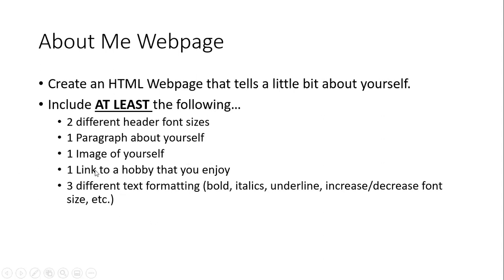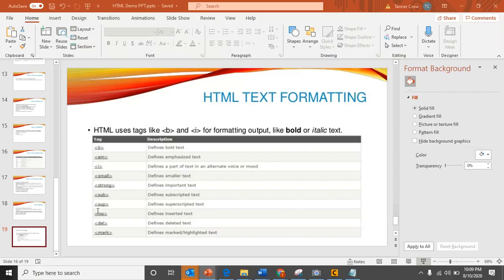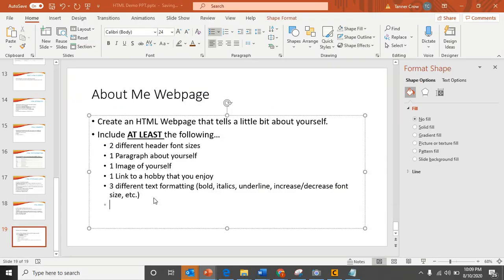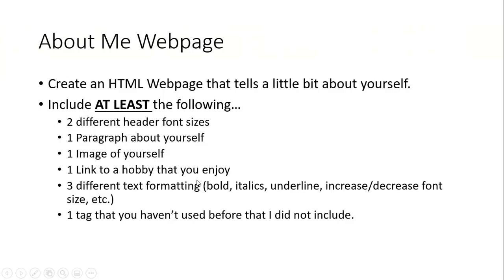Just make sure you practice making that a tag. Giving you a hint there. So remember that's the a tag. And then you're going to need an image that you are able to save into your folder. Remember that you would have to save that image into your folder. 3 different text formatting. So there's bold, italics, underline, increase, decrease font. And there's going to be one more that I'm going to add right now. And that is 1 tag that you haven't used before, that I did not include. So I want you guys to look up one more tag that you can add to your website that you think would look cool.